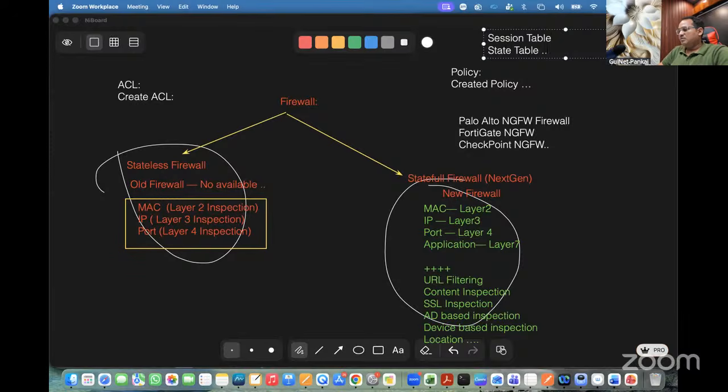State table, cassette table, whatever you want to call it. That means if you connect to any destination for the very first time, what is going to happen? Your firewall is going to maintain a state table. In that state table, it maintains details like source, destination, port, and IP address, and any time the firewall processes traffic to that destination, it is not going to hit your policy every time.